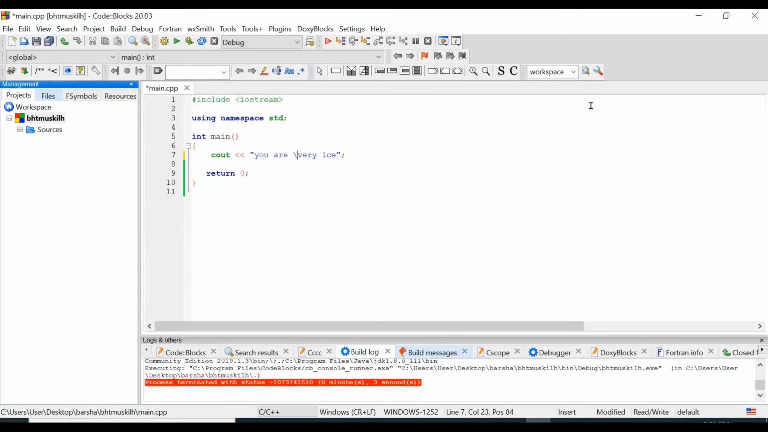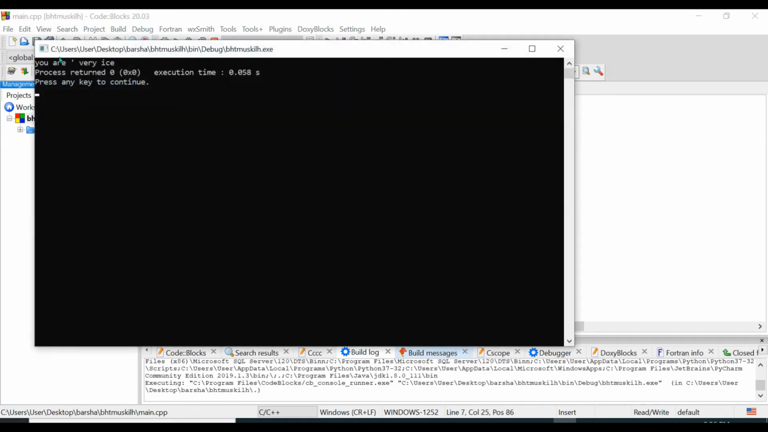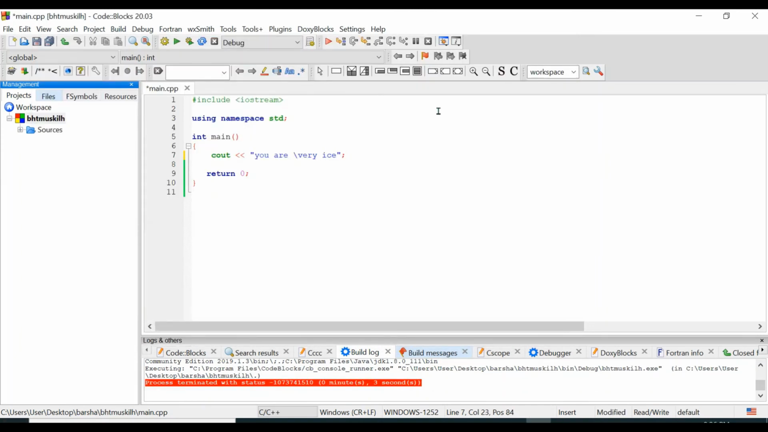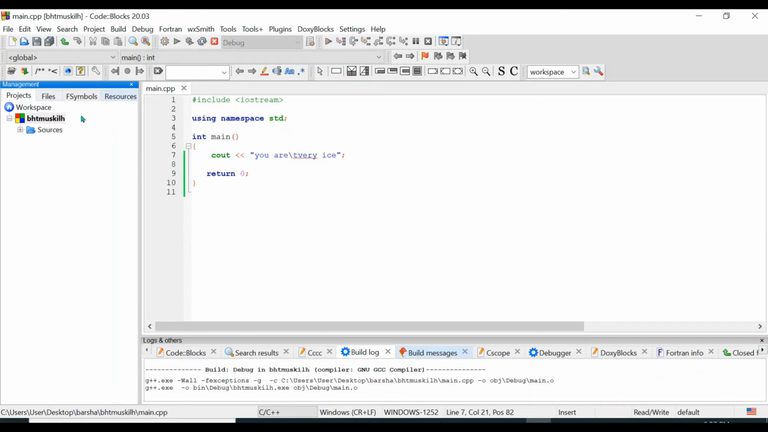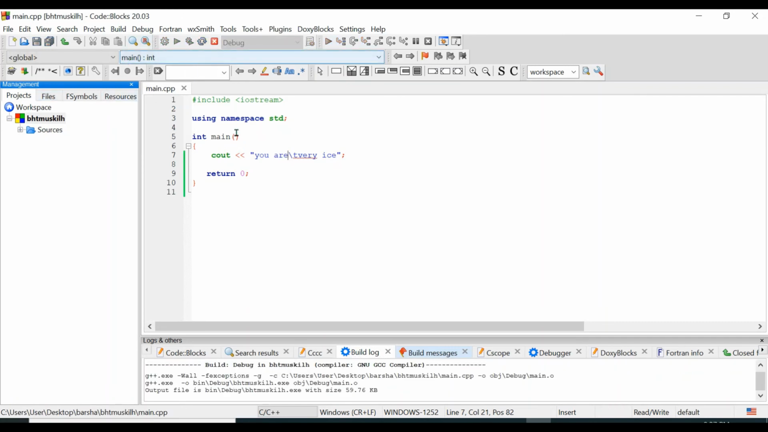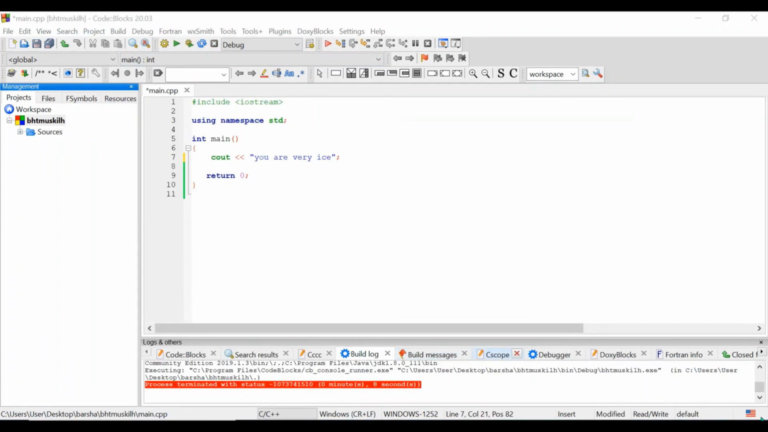Likewise, if you use backslash single quote, you will get single quote in the output here. Likewise, there is one more, that is \t. \t means horizontal tab. That means it will give space between the words. You can see it, right?